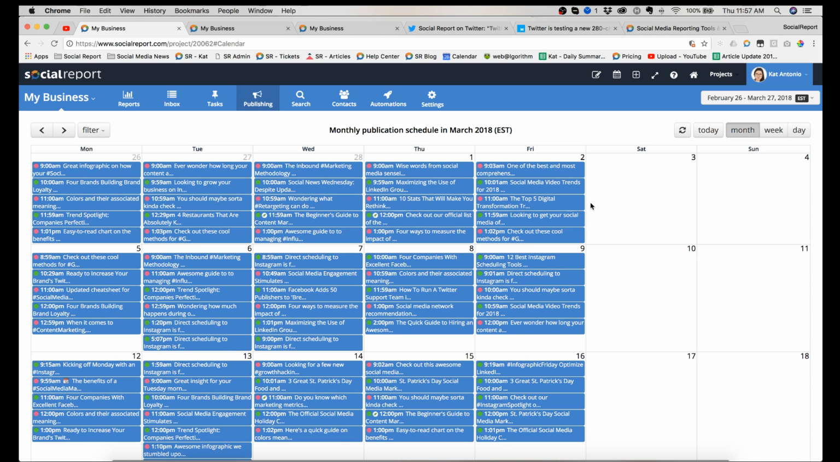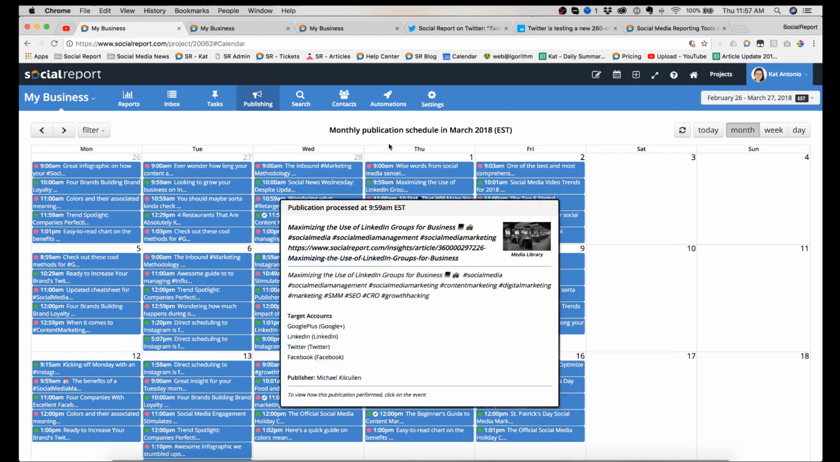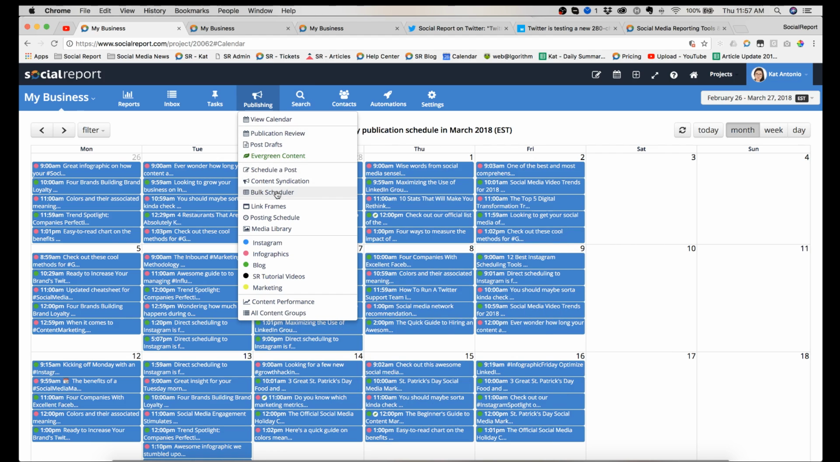Now, I'm going to walk you through the power features that enable you to curate and syndicate third-party content directly from the system. Now, the first is bulk scheduler.